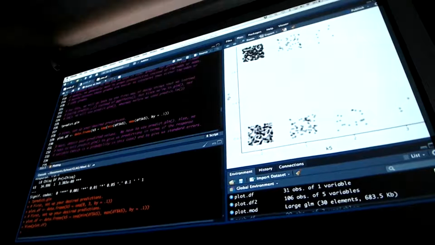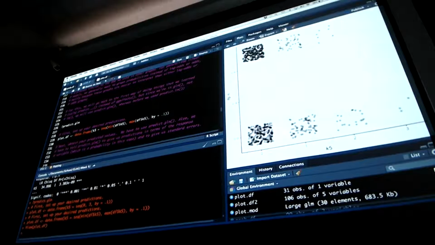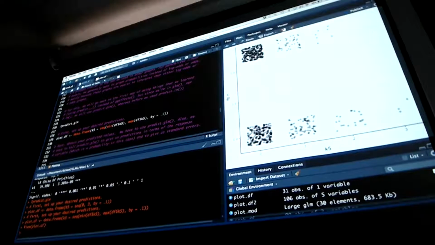So the first thing in my drill here, I have expand.grid. Oh yeah, so that's the other thing.